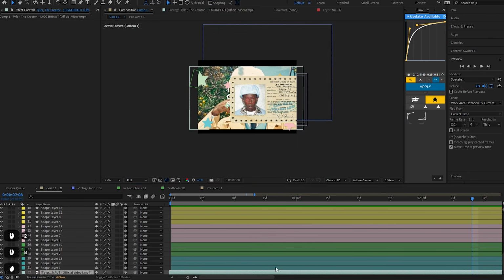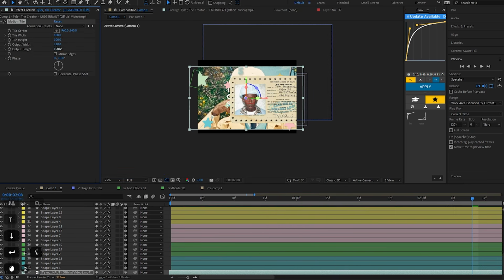So to fix that, just go to your background layer and then add motion tile on them, and then increase the width and the height and then make it mirror image.